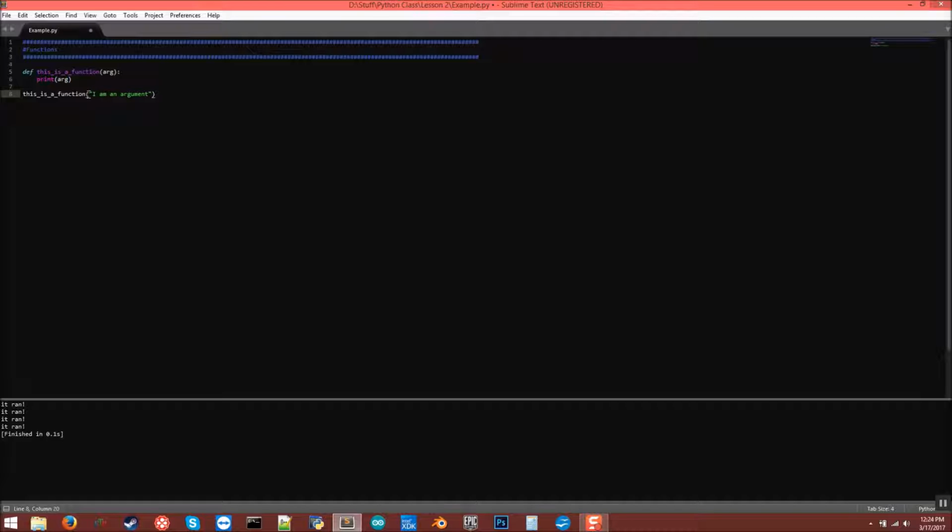So when you put something in these parentheses here, these are going to get passed in as what's called an argument. This is basically a variable. A variable is going to get declared every time this function runs, and then within that function you can use that variable. So in this case we're just passing in a string for the argument arg. You can think of it as like this is the name of the variable and then this is the value of the variable. So save and run that. I am an argument, yay.